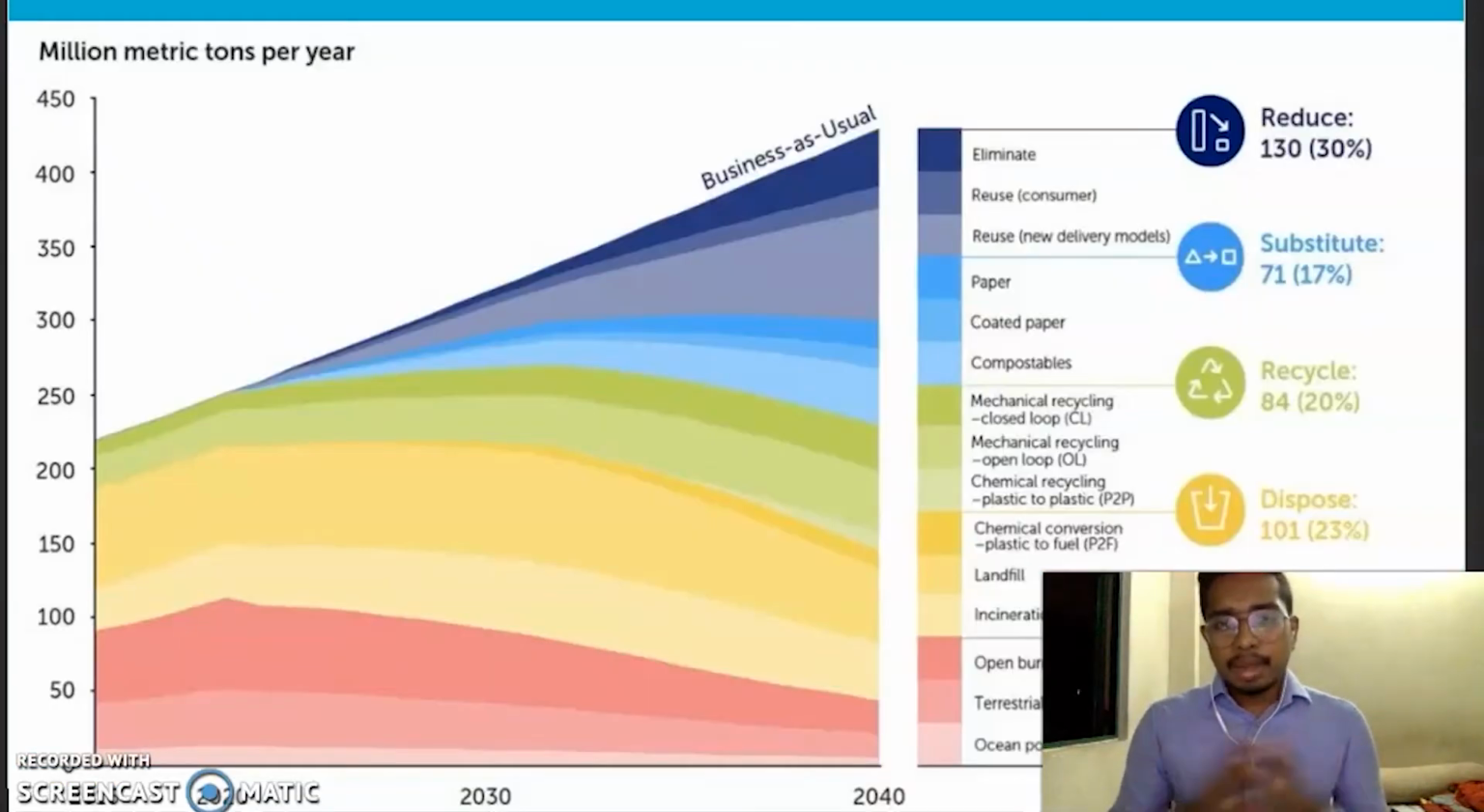In the picture, as you can see, the rate of waste generated per year. In 2016 it was around 220 million metric tons per year, but it is expected to increase to 450 by 2040. It's a great number, and maximum of the waste is reducible, or 30% of the waste is reducible and substitutable is 70%, recyclable is 20%, and disposable is 23%. If we do not take a step on this waste management system, then it will create a great problem for us. So that's it for myself.